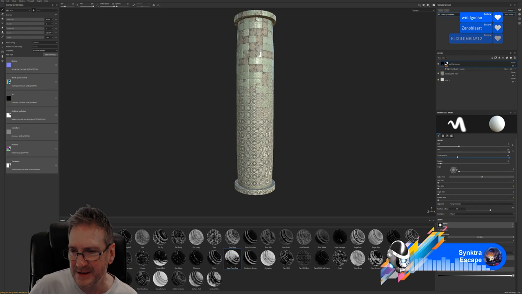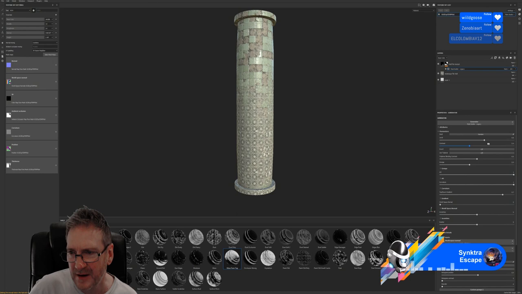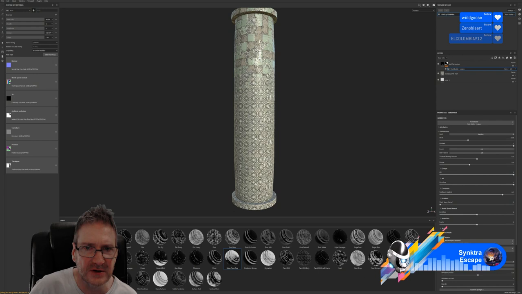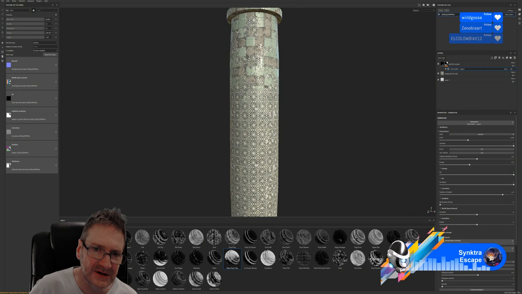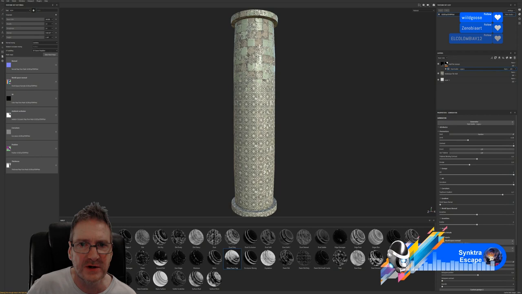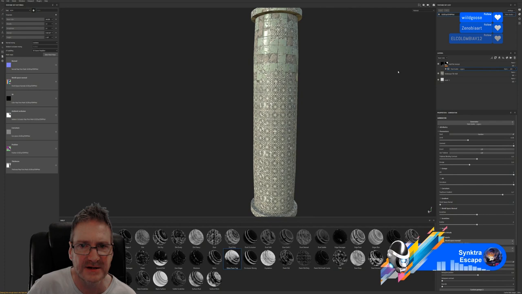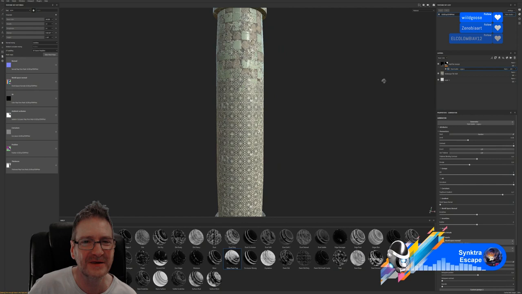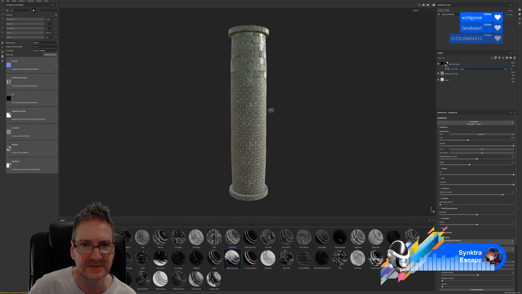Okay, let's see, what have we got here to play with? Let's see if we can make this work. That's a bit better. So I want it to look like the tiles have sort of fallen off, so we're seeing the underlying pattern behind this pattern. And that's the sort of effect I'm looking for. I want it to look like some of the tiles have fallen off, and some of the pattern is wearing off, and we're seeing the tile behind the pattern. Just to give the columns a little bit more interest.